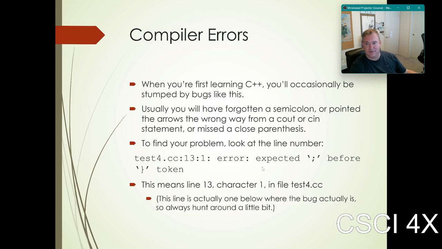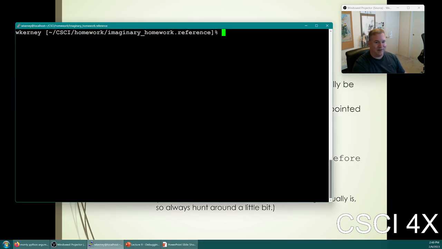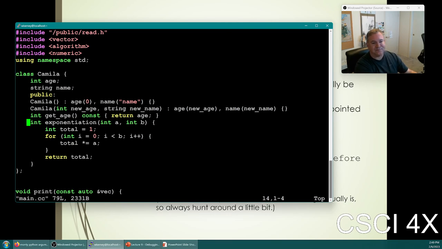So what does this mean, everybody? If you get a line 13 error, expected semicolon before a curly brace, what does that mean in plain English? You didn't put a semicolon on line 13, or a Greek question mark. Actually, no, it doesn't mean that. I mean, it kind of means that, but not exactly, I should say.